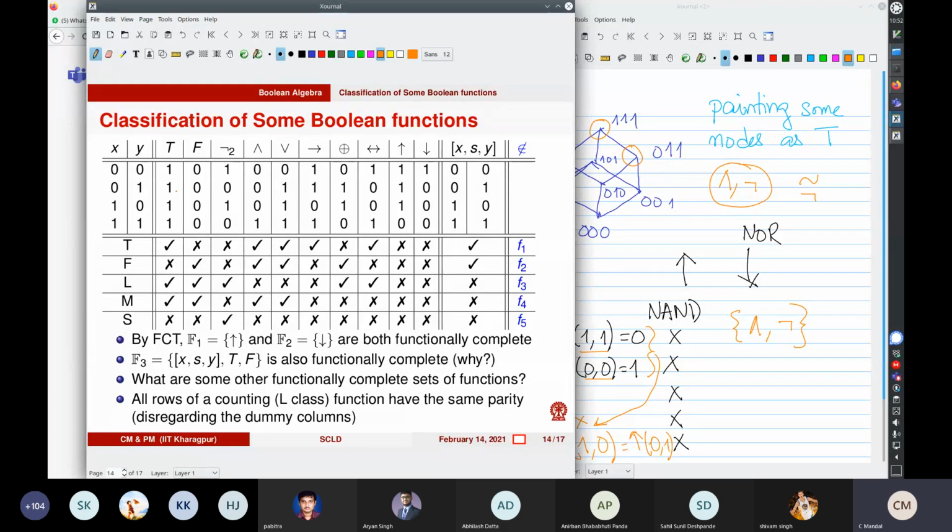It preserves T, isn't it? Yes, preserving T. And it is also F preserving. So how can it be functionally complete? Sir, it is not functionally complete by itself, but it is functionally complete. So the set, the multiplexer along with the T and F functions, that is functionally complete.